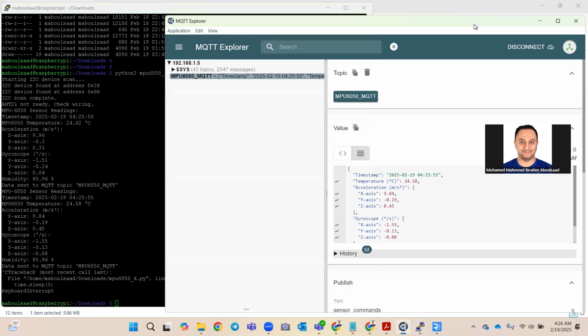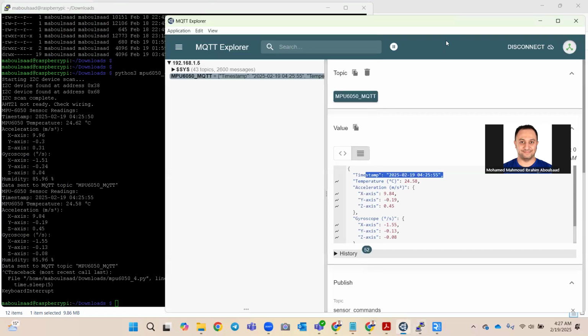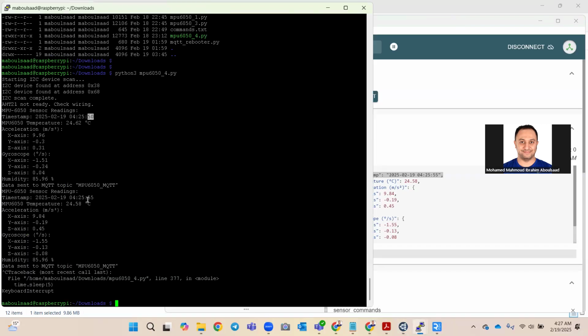And let me show you there in the MQTT Explorer, we have received the same reading, and this is a timestamp here. This is the last timestamp before terminating that code. This is for 2555, and here is the latest one here. And if you can notice here, the frequency of sending the reading is one reading every 5 seconds as per my code. This is 50, and the next reading is at 55.